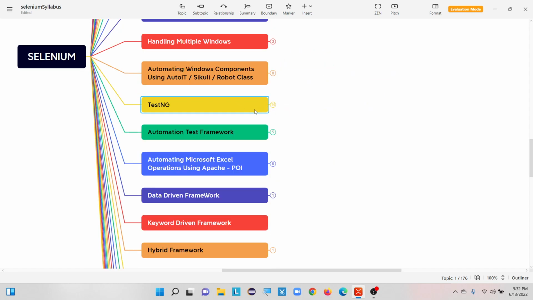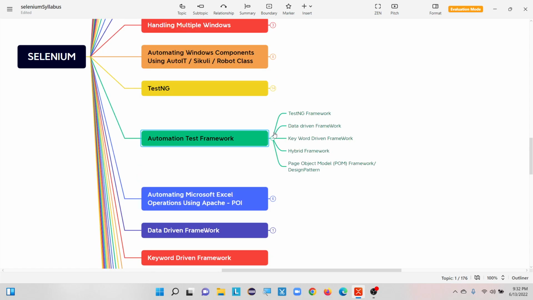So then the next concept here is the automation test framework. As an automation test engineer, sometimes we will get a chance to build the framework from scratch. Sometimes in real time you can reuse an existing framework which is already developed by one of your teammates. So what are the different kinds of frameworks available in automation? The first one is the TestNG framework, the next one is the data-driven framework, the next one is the keyword-driven framework, the next one is the hybrid framework, and the next one is the Page Object Model, which we can call a framework or design pattern as well.